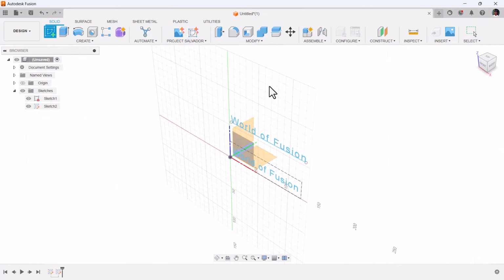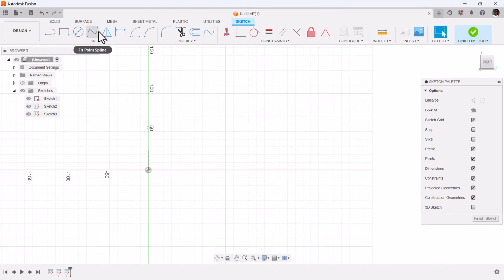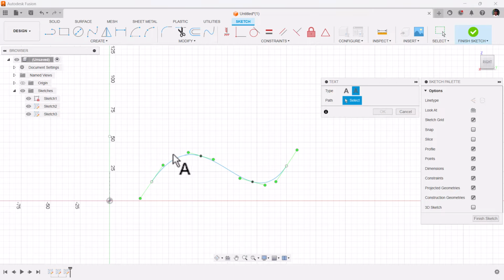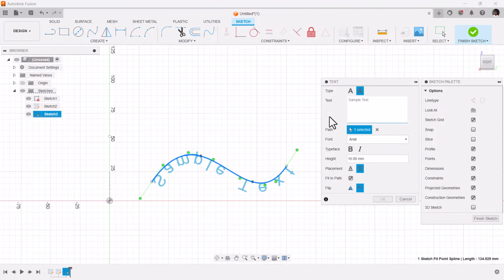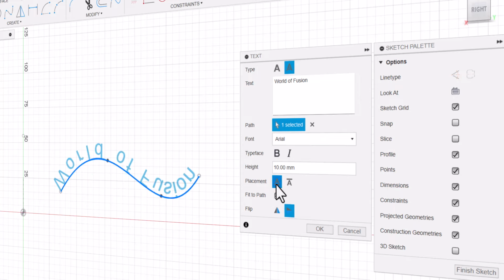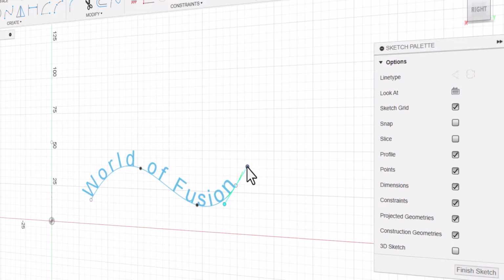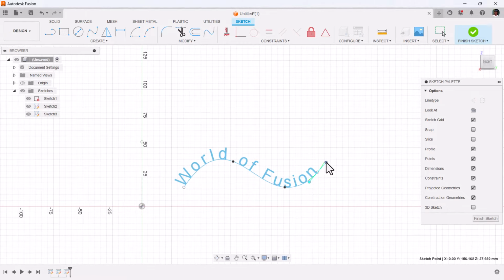Let's create text on a spline. I'll choose the right side plane and draw a simple spline. Then, I'll create a text box, select the spline as the path, enter World of Fusion, flip the side placement, and you can adjust the spline using the handles, giving you lots of flexibility. Okay, that covers sketching.